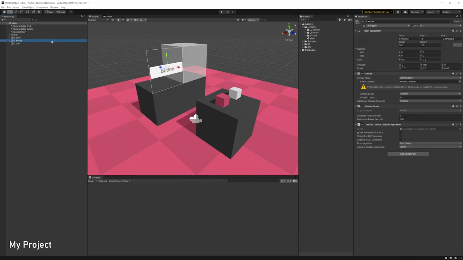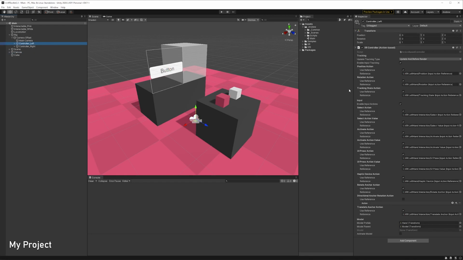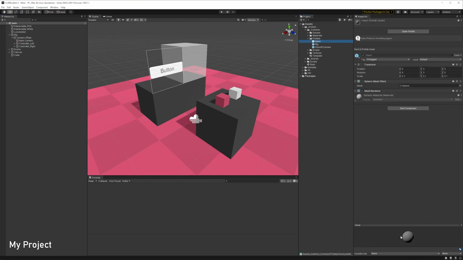And then we just have this canvas, which is a pretty basic canvas. Just for it to work with XR Toolkit though, it has the Track Device Graphic Raycaster. And that's pretty much it. I do have a little sphere game object that gets created for my hand. And that's just a simple prefab, that's just a sphere.